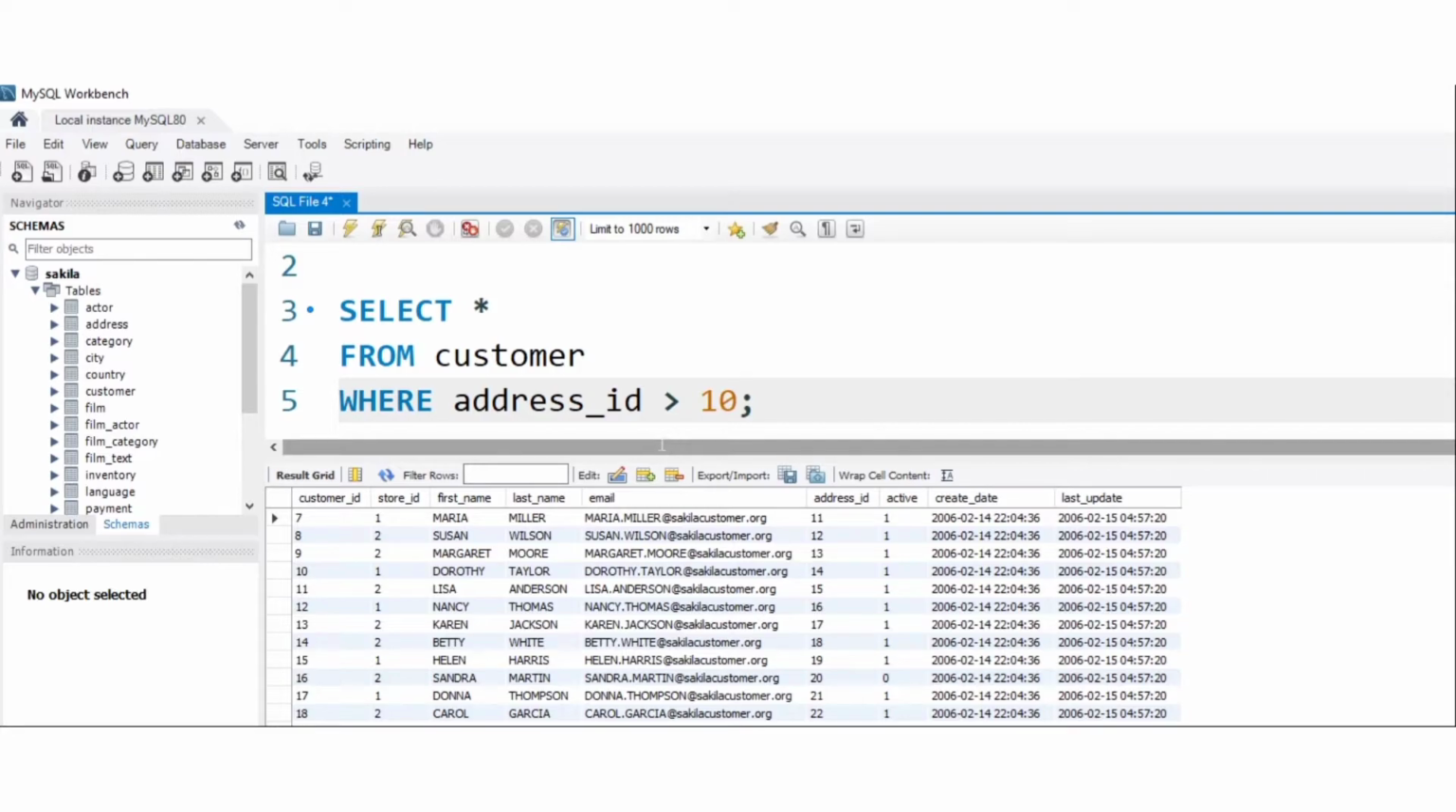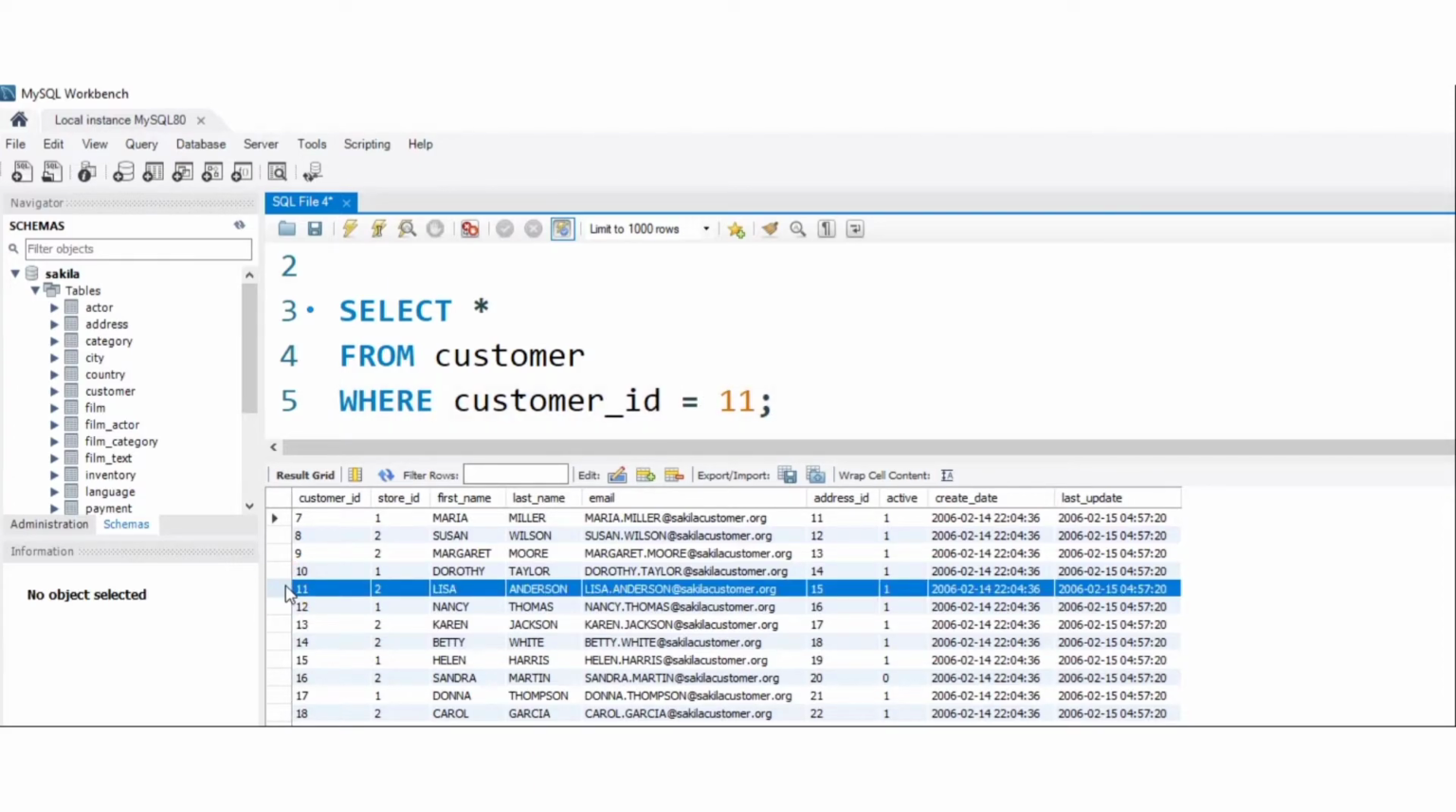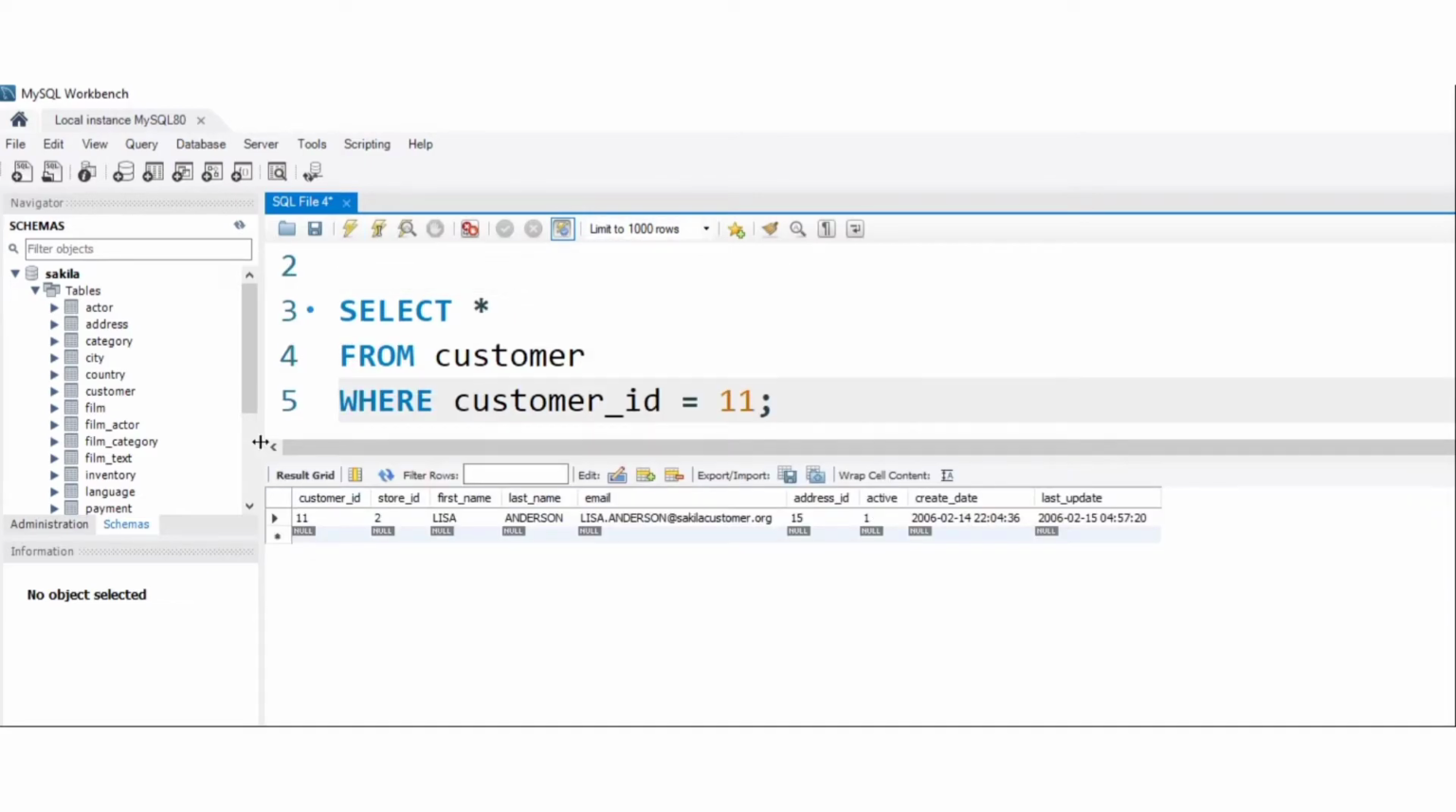So let's say you need the record whose customer ID is 10. No, we'll take 11. Whose customer ID is 11. You need that record. How do you write that? Where customer ID equal to 11. Now we get this record, a single record whose customer ID is 11.